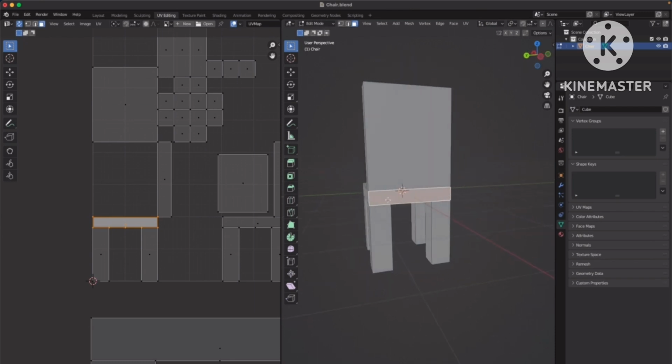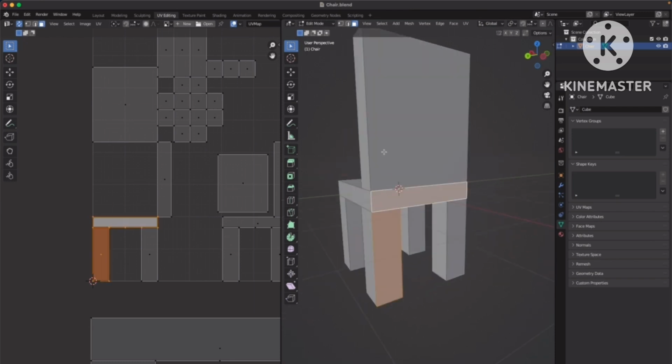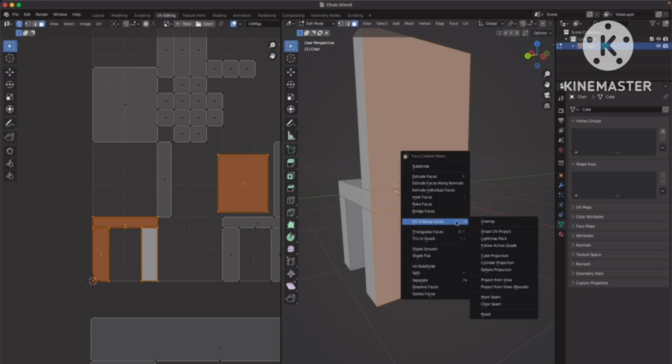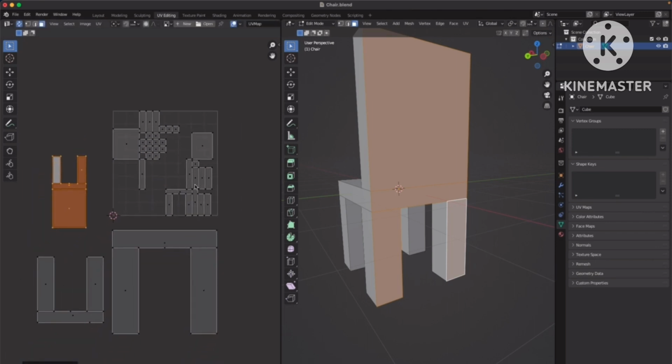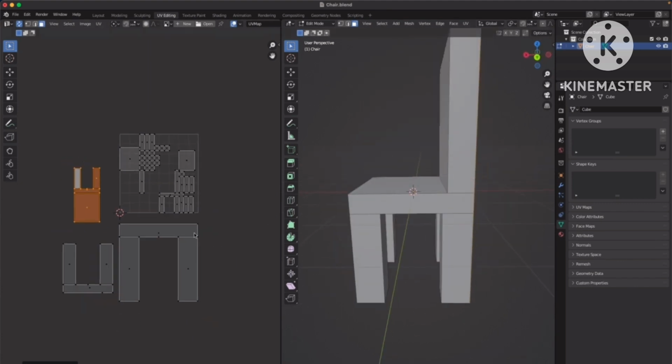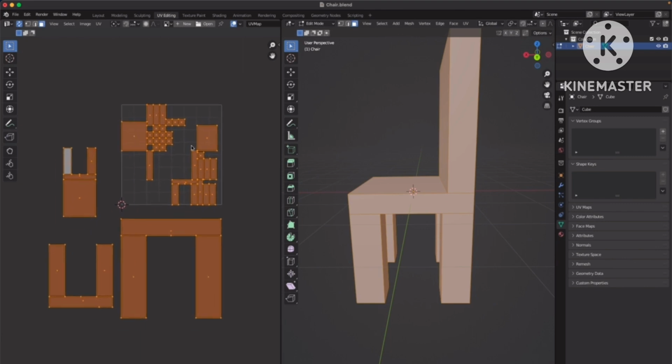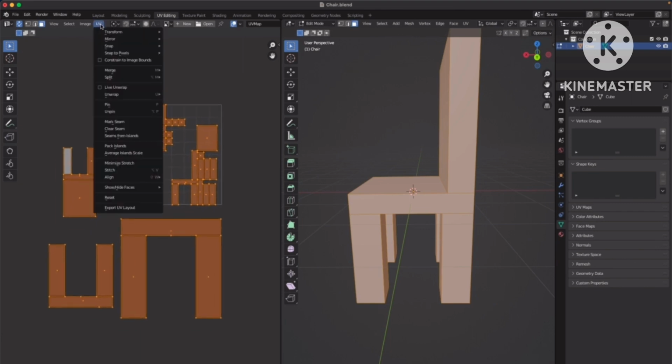So an easy way to do this is just select those faces again like that, right click and unwrap, and then I'm just going to move them out of the way by pressing G, S to scale, and kind of just place them anywhere outside. Once you are happy, you can select all the UV islands by just dragging a box around them, and then go to UV at the top and then select Pack Islands.